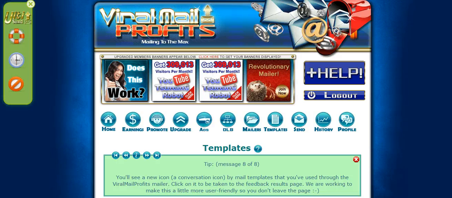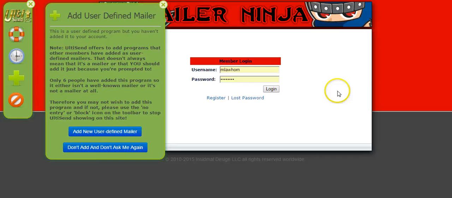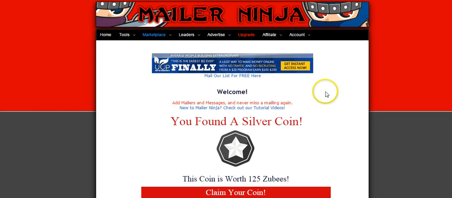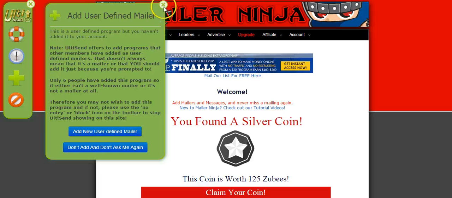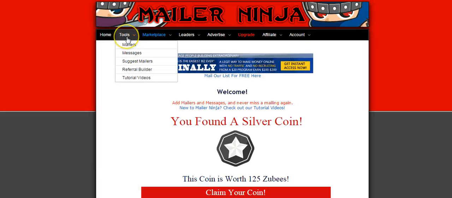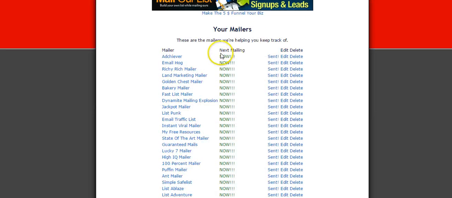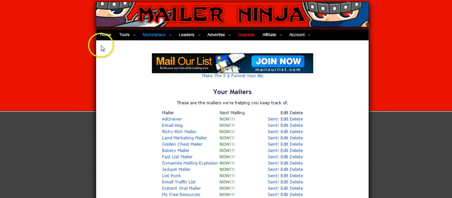There's one other one that I want to show you, and that is Mailer Ninja. Now, Mailer Ninja is probably the least expensive one of all of these. And when I go on here, oops, let's close that. If I go to mailers, you'll see a list of mailers that I have set up. It'll tell me which ones I can mail to. I can update that it has been sent or not sent.